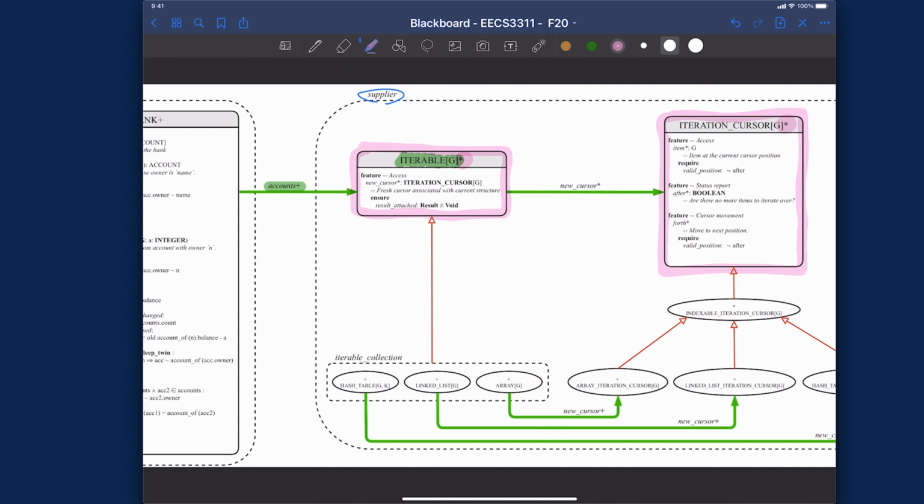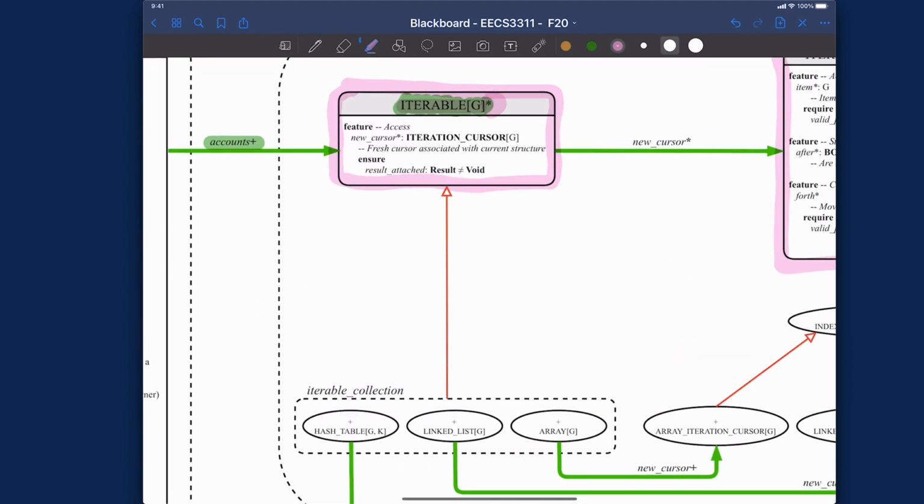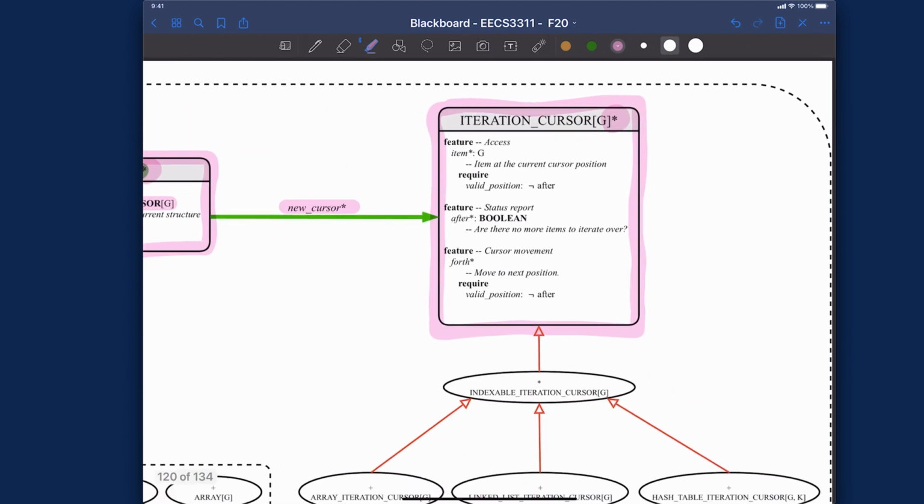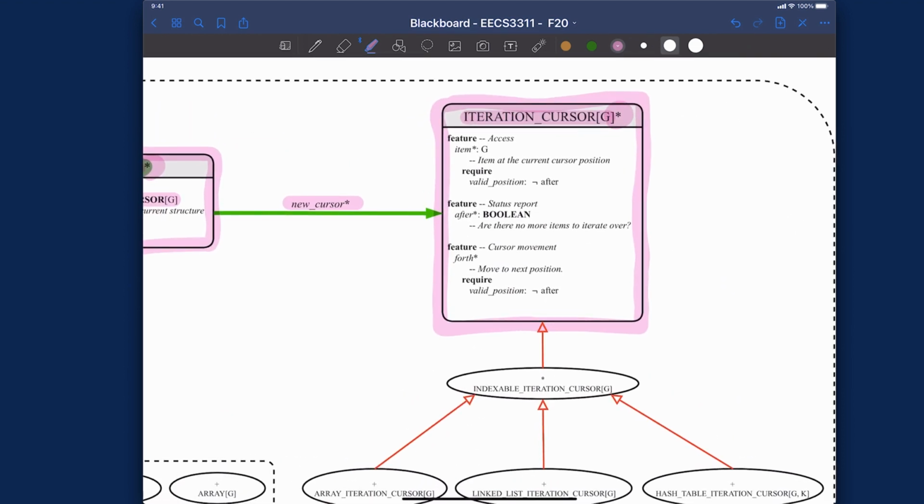Okay, and then for the iterable class, the only query or feature you have to implement will be something called new cursor, and in this case it's deferred, and it's of type iteration cursor. That's why you've got a client-supplier relation pointing to iteration cursor. And for the iteration cursor, either you can simply reuse the library iteration cursor that's already implemented for you, which I'll illustrate how to use, or you can create your own iteration cursor class, in which case you have to implement three features.